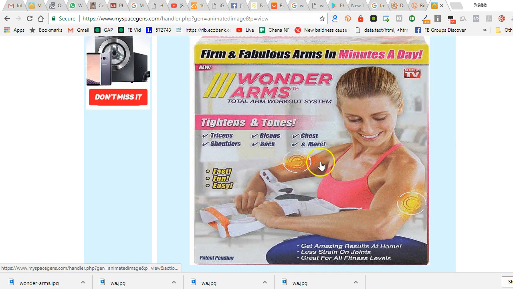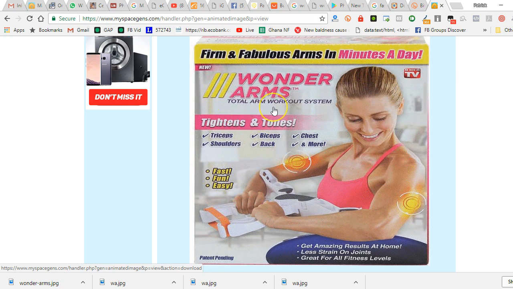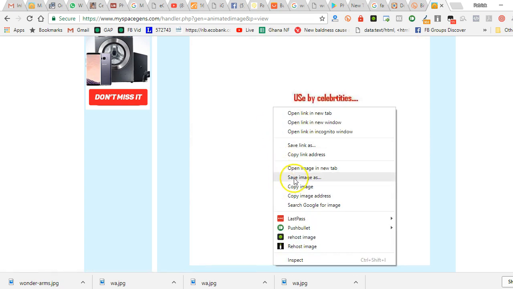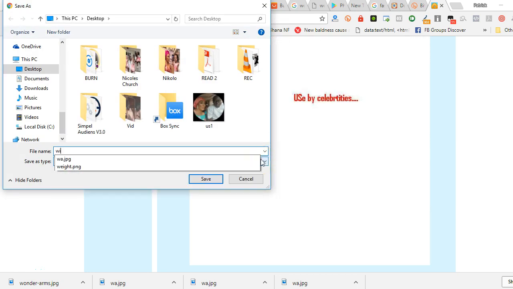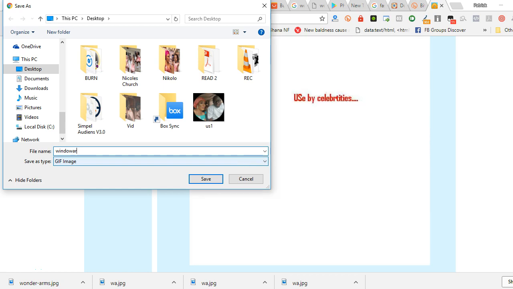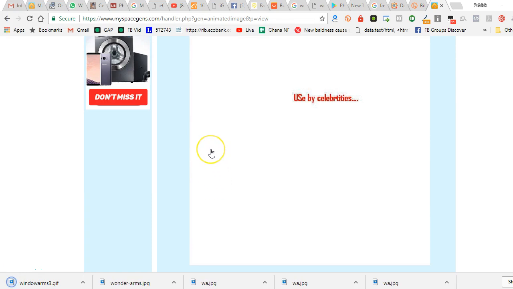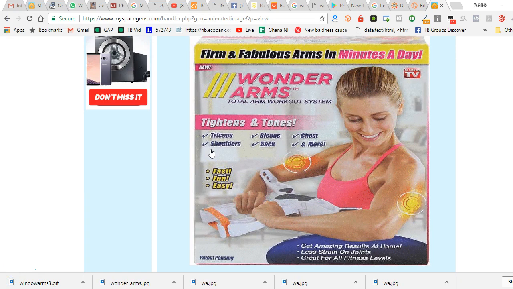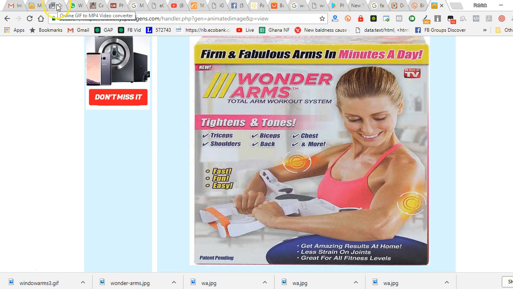So what I will need to do right now is to come here and save this image. It's in GIF, so I just click here and save image as, let me save it as window arms 3. It's actually a GIF image, so it's now saved on my desktop. The next thing I'll do is to convert that image I've just saved as GIF to video. All right, so here we go.